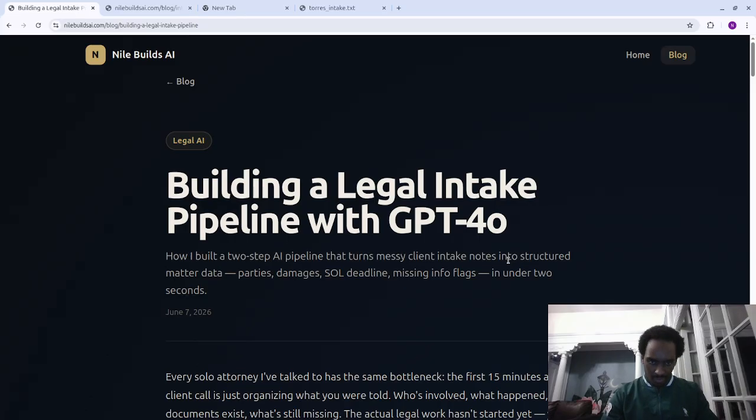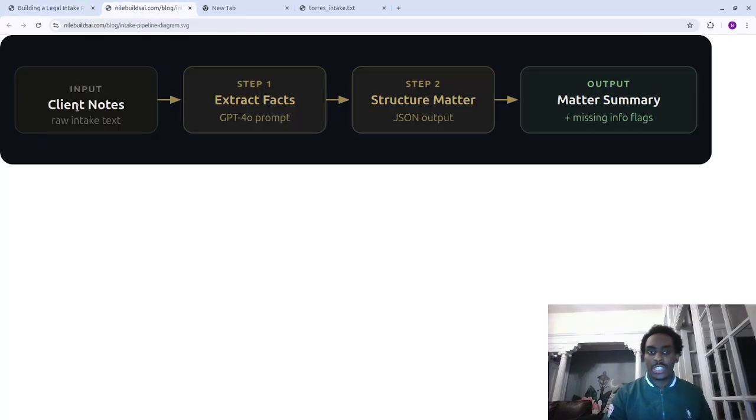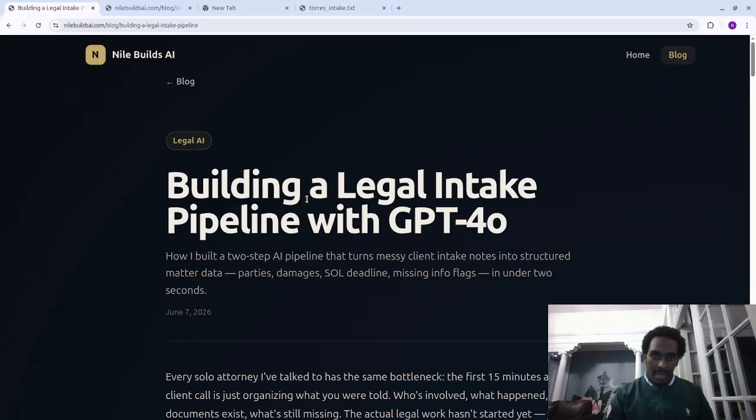So this video is a 2-step pipeline. It's actually more like 4 steps if I show you the diagram right here, but 2 intermediate steps. And pretty much what this does is it helps turn messy client intake notes into structured metadata, things tracking specific things such as parties, damages, SOL deadline, missing info flags, and it's a very quick process to materialize all this. So before we begin, I'm just going to show you a little demo.